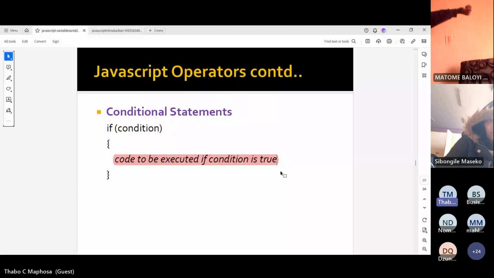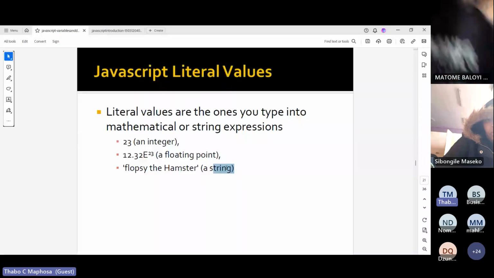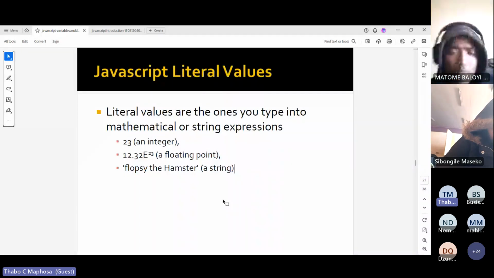And then literal values. These are values that you type into a mathematical or string expression. For instance, you've got 23, which is an integer, that is a literal value. And then you've got a string, which is also another literal value. Then you've got floating points, which are also literal values. But the ones that we use the most are these two, a string and an integer. These are the values that we literally type in whenever we need to.